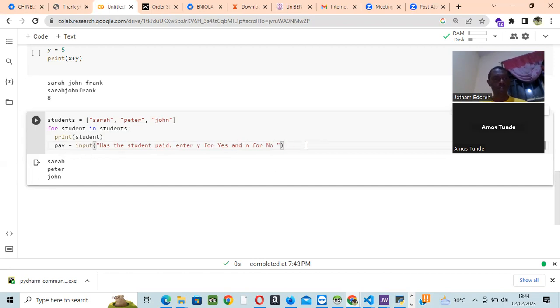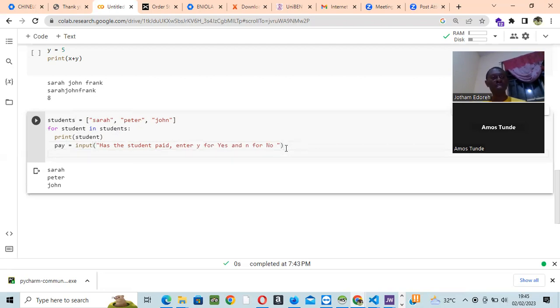This is going to get the user input. The user is expected to type the value that he wants in. This is what we use to accept user inputs and assign the value that the user has typed to the variable we created called pay. Now we're going to check. If yes, we say the student can attend class. If no, we say the student cannot attend class.